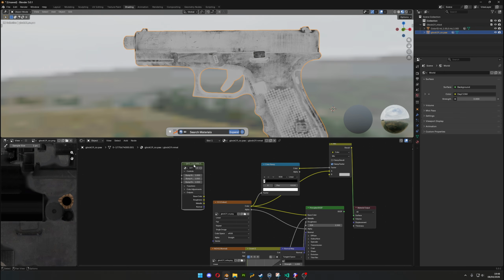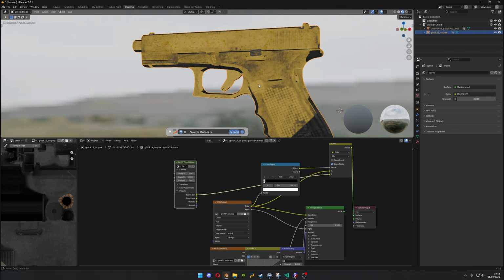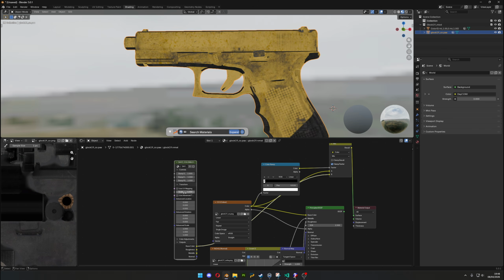If you extend the outputs, you get all the outputs of that material we just made. So if I drag this into B, you can see it's added it to there, but it's a bit big at the moment, so I can go to transform and change the scale.